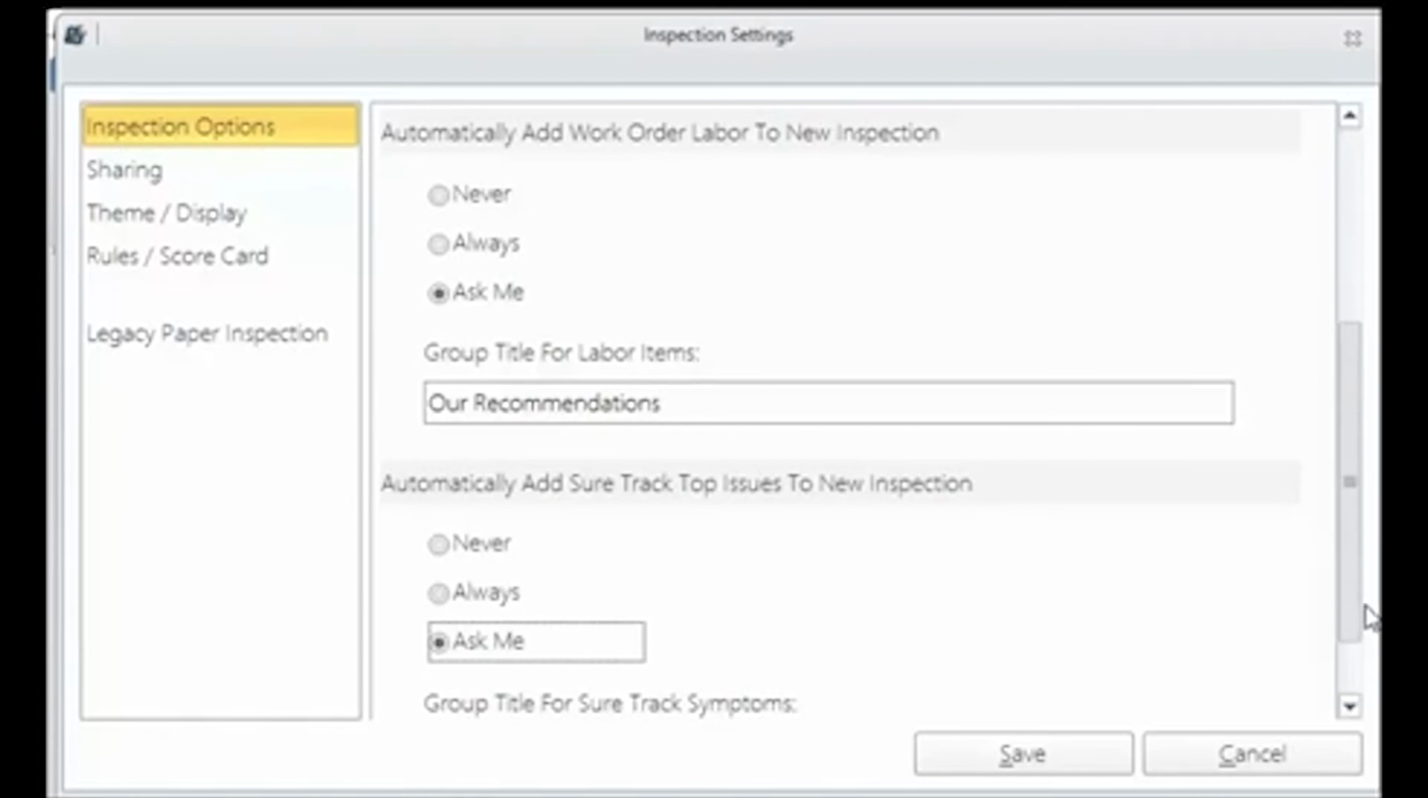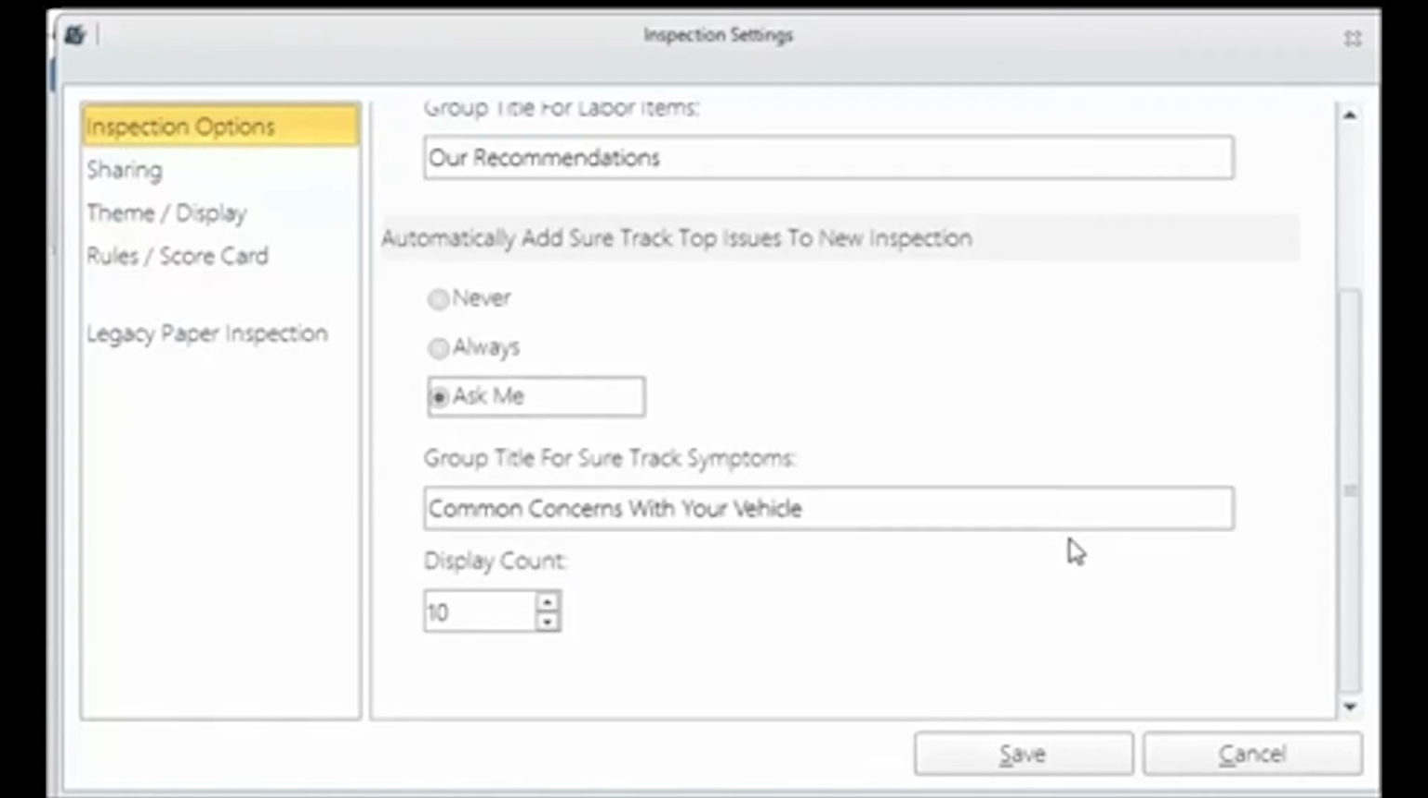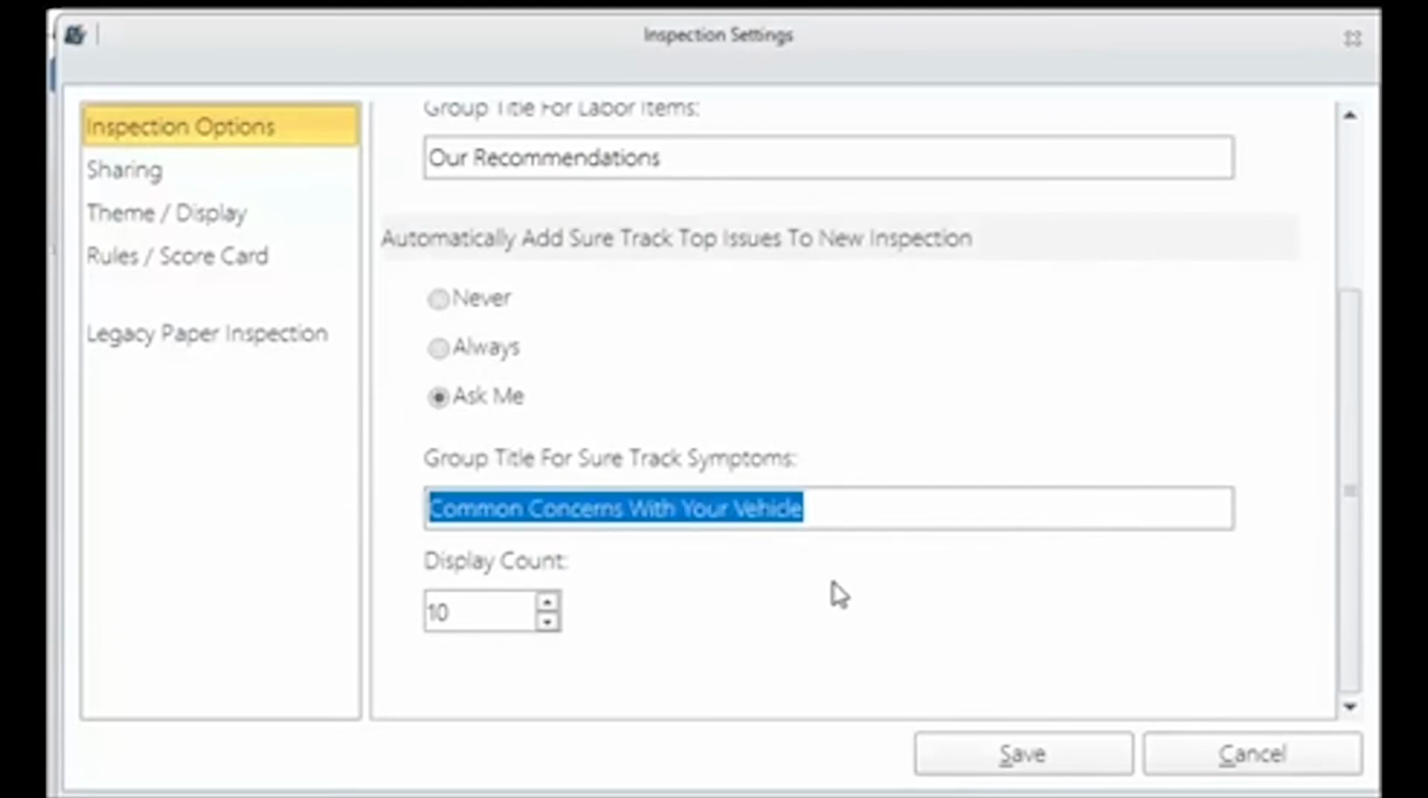Group title for SureTrack symptoms. In this box, you can change the title for the group where the SureTrack symptoms will appear. Select and type in if you wish. Display count. This drop-down menu gives you the choice of how many concerns you wish to have on the inspection.